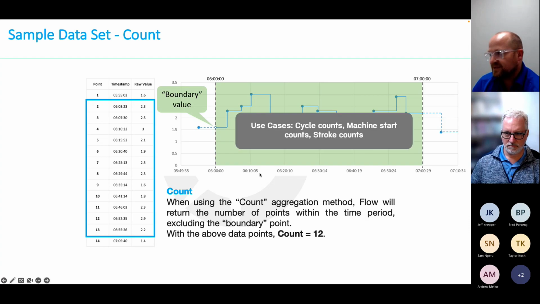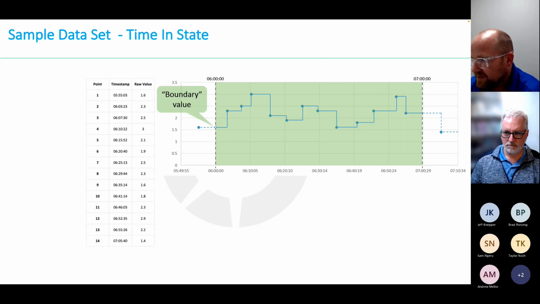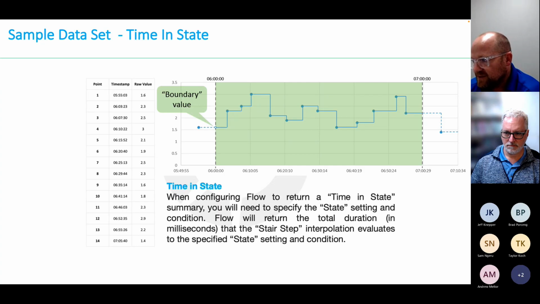What is it used for? Think about it. If I want to know how many times a machine stopped or started for a day, how many times did a valve cycle or go in through its strokes, then we will use the count aggregate from that perspective. Okay. Then we have what we call time in state. Time in state is simply saying what is the time that a tag was in a certain state. Okay. Again, we will use the stair-step interpolation for this, depending on what the state condition is.